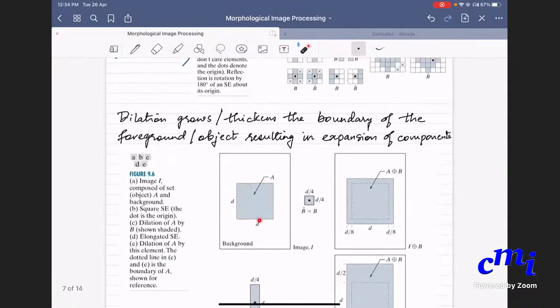So we have the same object as before and a structuring element like before. Now this structuring element will be placed at every pixel in the image. If this structuring element, like before, was 3 by 3 and we had that grid here, suppose it is placed at this pixel. Then there is no intersection with A. So this pixel stays as it is. It stays in the background. Similarly, for this pixel, there is no intersection, and so on.